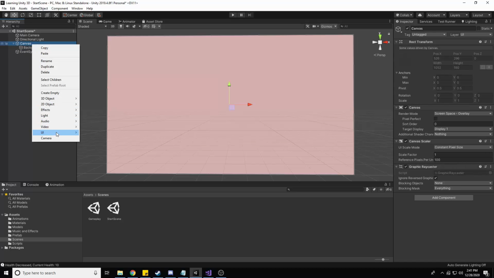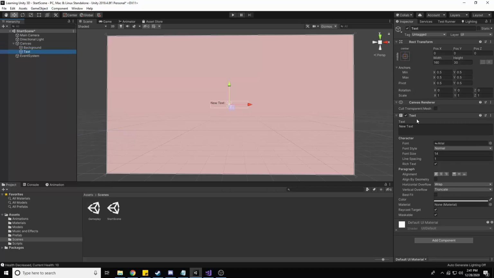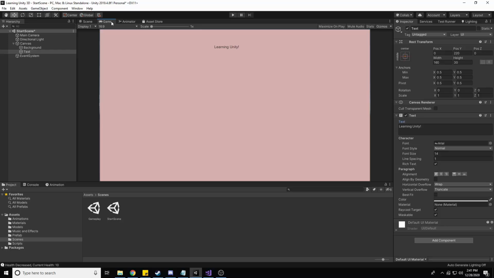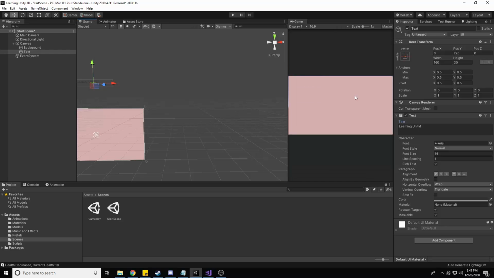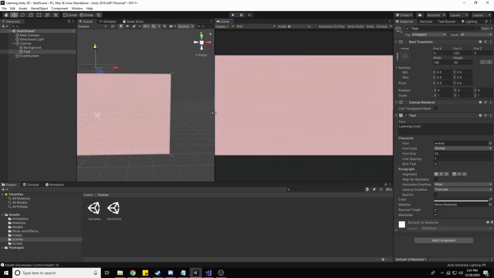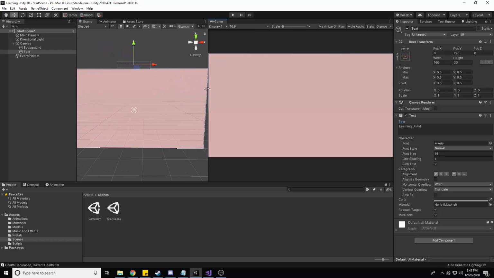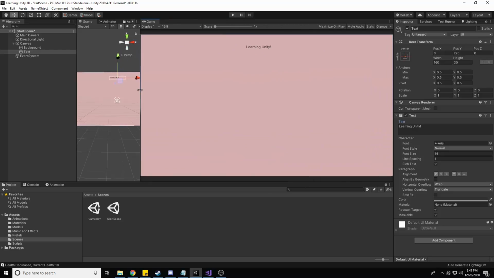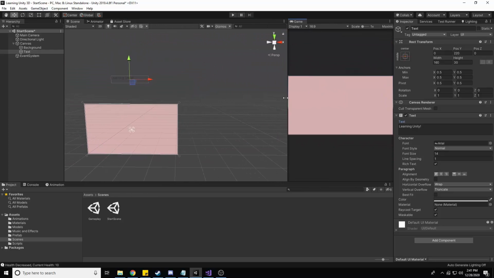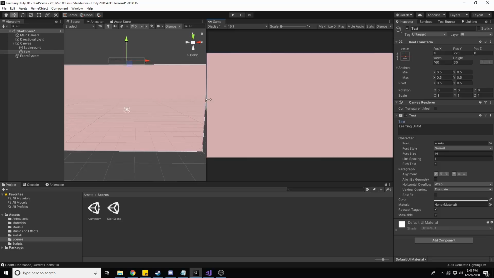And then I'm going to go ahead and make some text. We're going to say Learning Unity. And I can move this up. You can see how it looks in game. I'm going to actually drag this out so we know what it looks like. And you can see that it actually changes in our scene as well.